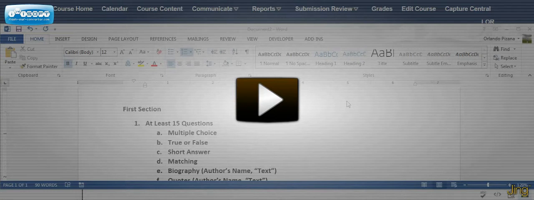There are at least 15 questions, ranging between multiple choice, true or false, short answer, matching, and biography. Remember, in answering biography questions, quotes explain questions, and people, you want to answer with the author's name as well as the text. Make sure that that's answered completely, the author's name and the text.